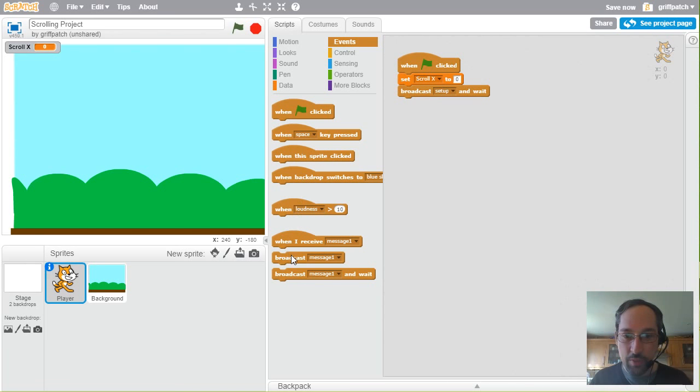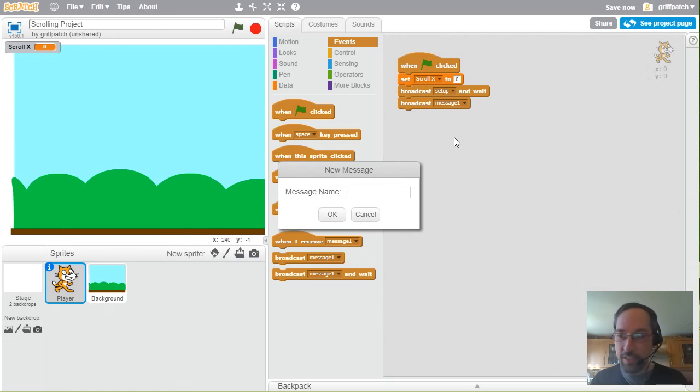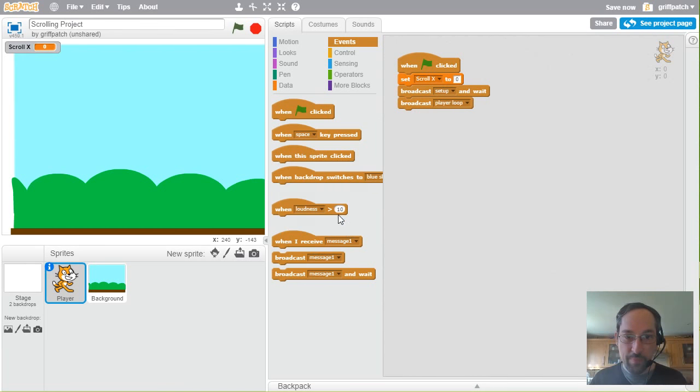And then we're going to start getting some loops running. So let's start a broadcast without the wait. This is not a wait broadcast. This is a normal broadcast. And I'm going to call this player loop. Okay. And a receiver for that in this player sprite. There it is, that's ready.